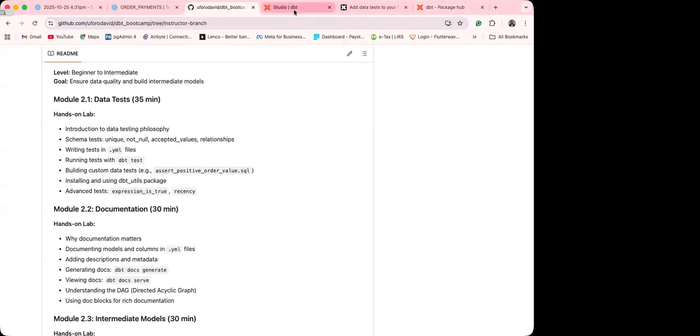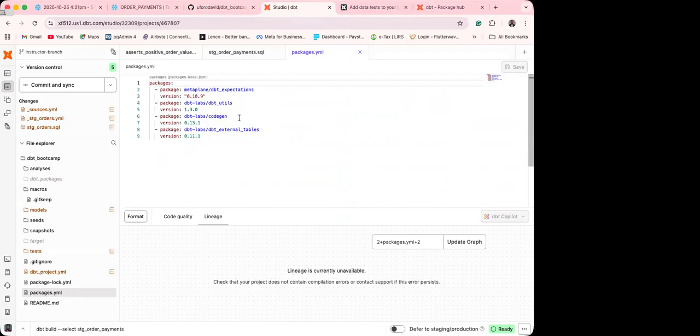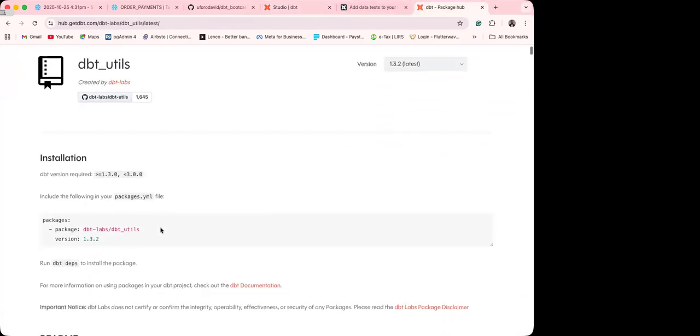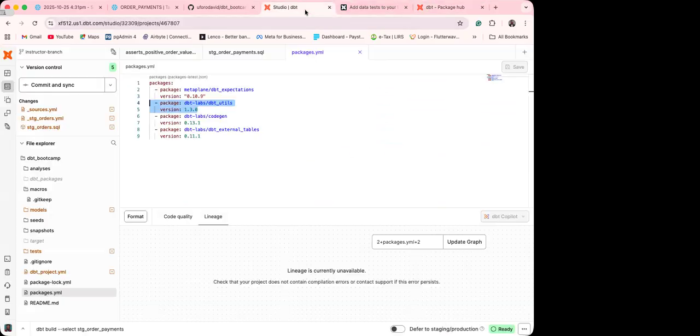Okay, so how do you install packages? First of all, you bring them into your packages.yaml file. In this case, we already have utils here. Let me check whether we have the latest version. Yes, this is 1.3.2. We have 1.3.0, so I'll just change this to 1.3.2 and save. God bless you, DBT devs.